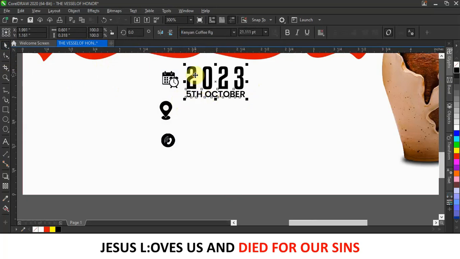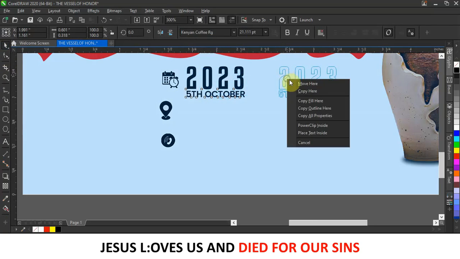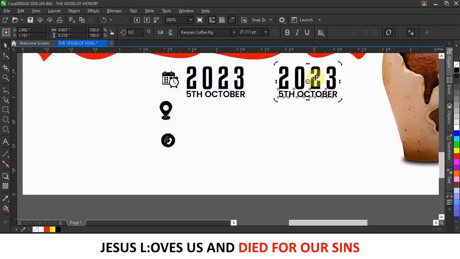So what I'm going to do is select these two and then right click and drag to the right side, and then copy it here. So I'm going to just edit the 2023 here. I'm going to edit it to the time, so say I'll give it 6:30 p.m. Alright, so let's say 6:30 over here, and then I'm going to click on this one, and write PM sharp. Okay, so that should be fine.